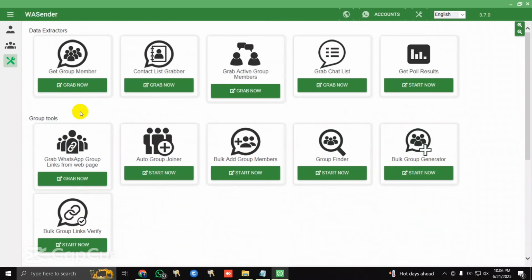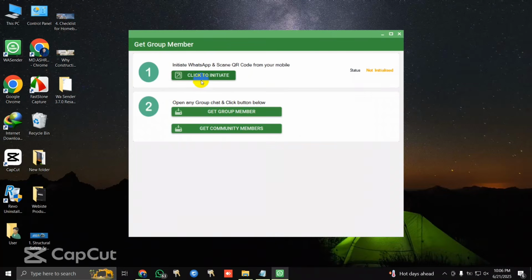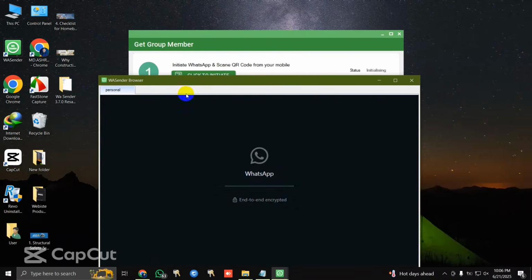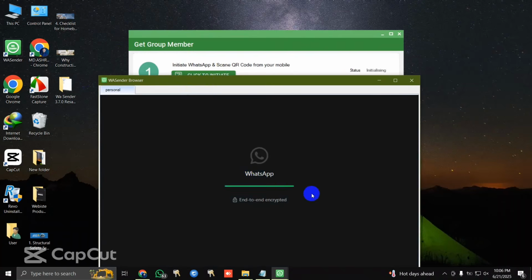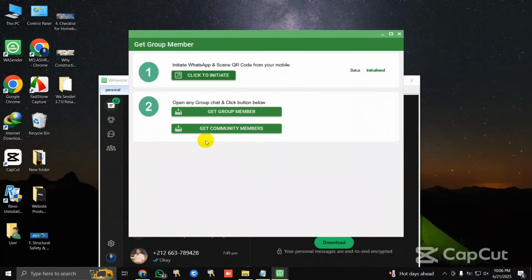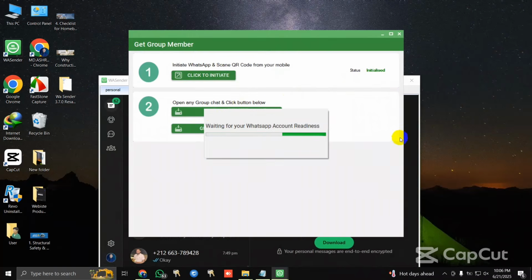Suppose you add a potential group, so from the group you can easily extract members. Okay, so I'm sharing this live. Suppose I click initiate. So when you see green color, then you should click get group member, then you can see the result.